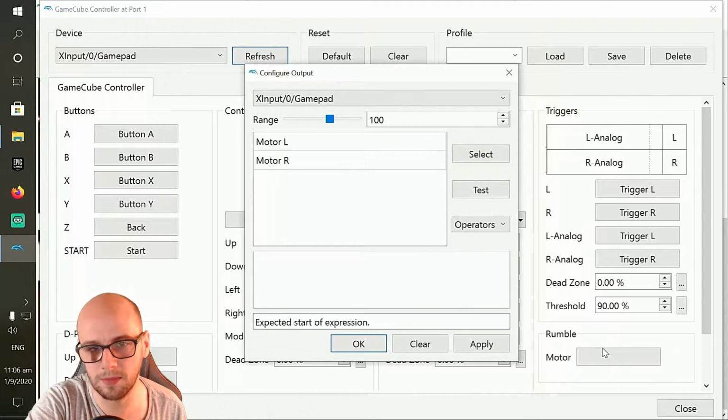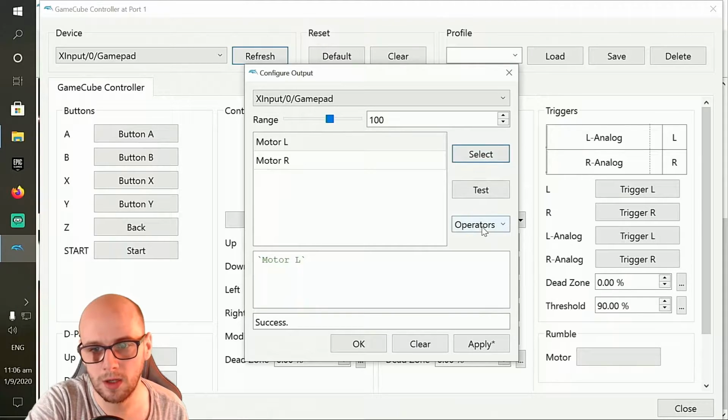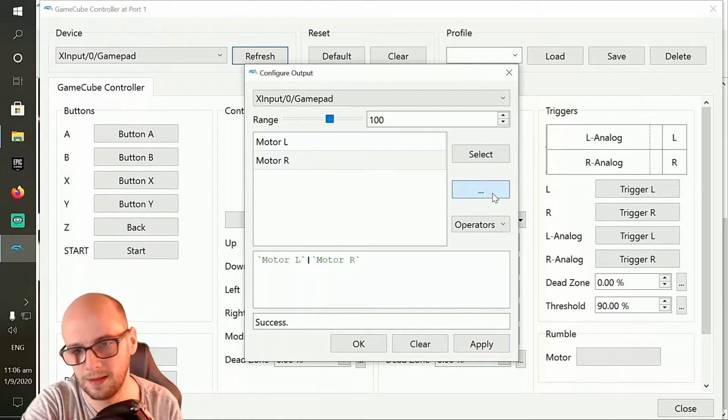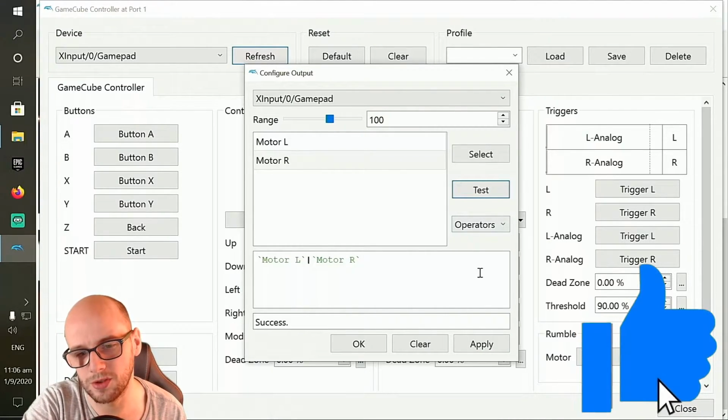Click on the motor symbol and it'll come up with this menu here to configure the output. Click motor L, press select, go to the bit where it says operators, and where it says R, click that, then click motor R and click select. Then click apply and test to test it. And when I click test, I don't know if you can hear that, but my pad just rumbled.